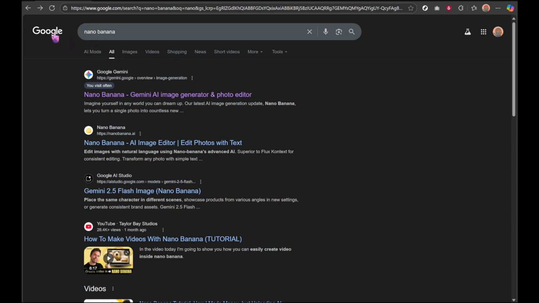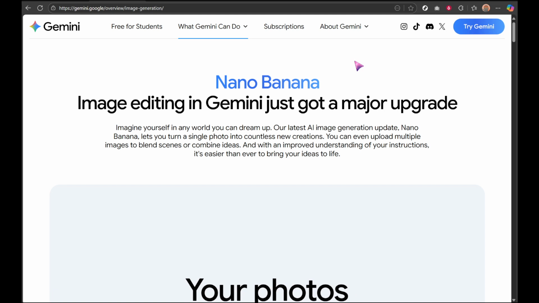Perform a search for Nano Banana. You should see a list of results, among which you'll find the link titled Nano Banana, Gemini AI Image Generator and Photo Editor. Click on this link to access the Gemini platform. Once you're on the Gemini platform, look for the option that says Try Gemini and give it a click.